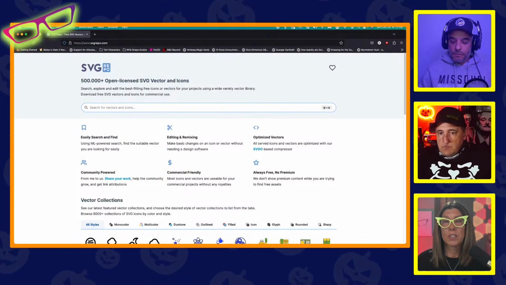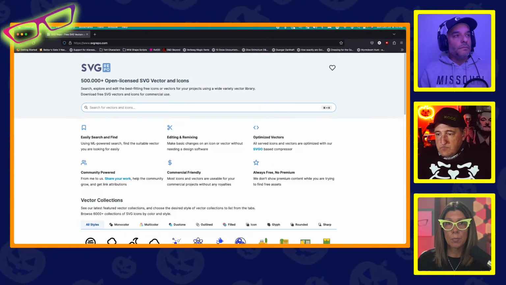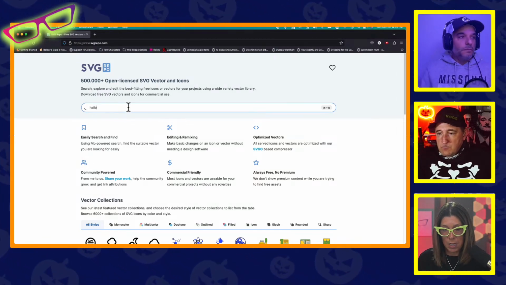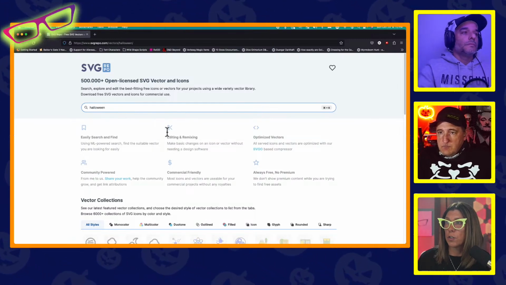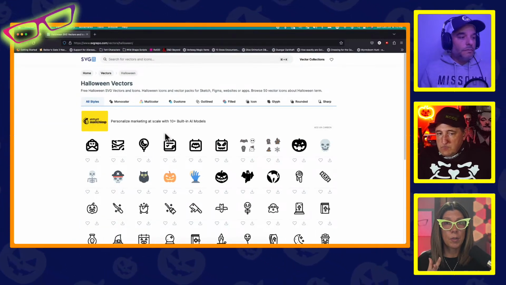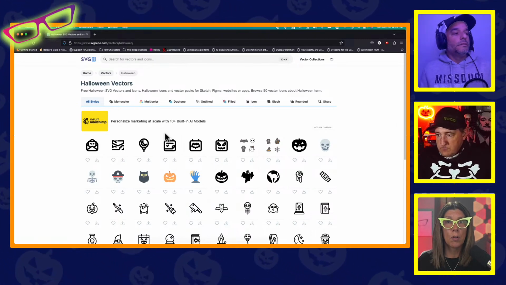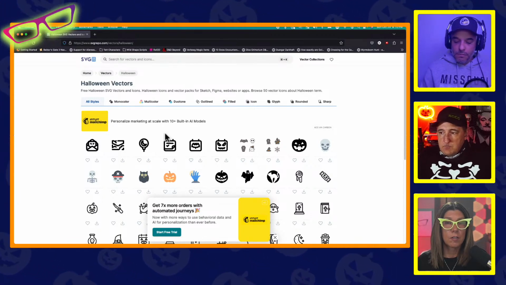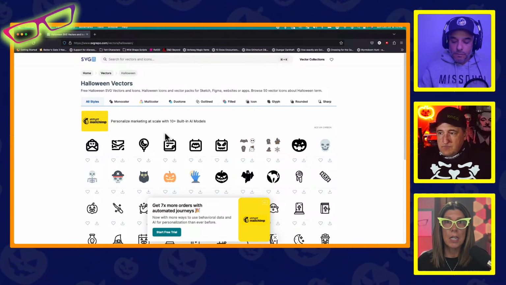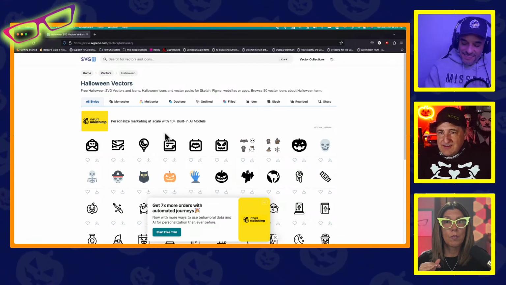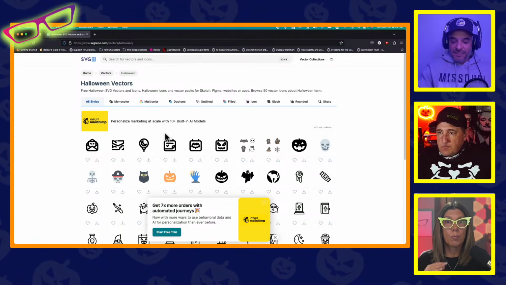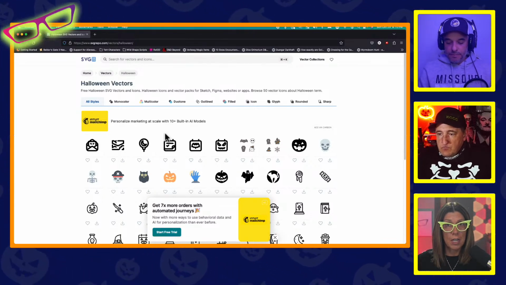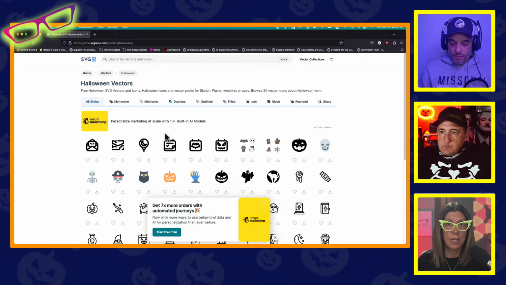And this is the website called svgrepo.com. So I literally went on this site and just typed in Halloween and searched for SVGs. Now, for those that aren't familiar, an SVG is a scalable vector graphic. And for the sake of not getting super nerdy and geeky, basically it's an image that's created by multiple points using math. And it makes it easier to scale up to larger sizes versus using a pixel created image.